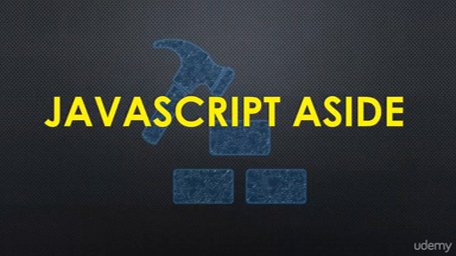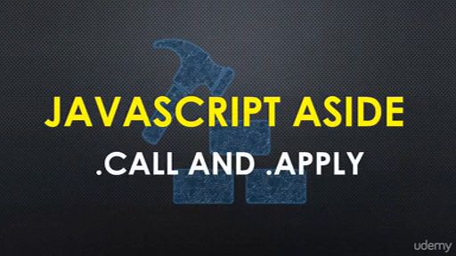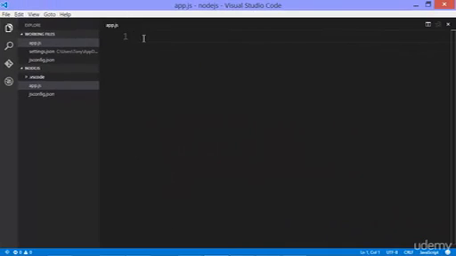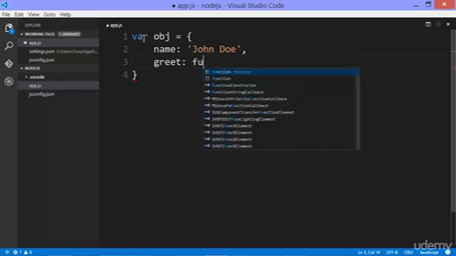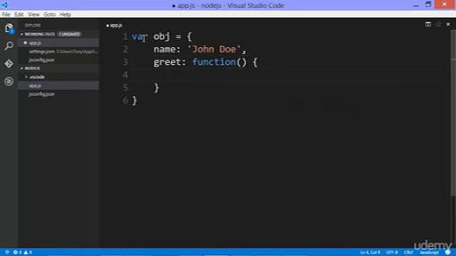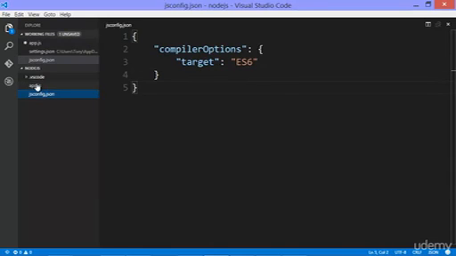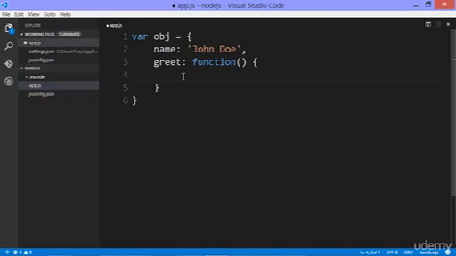A quick JavaScript aside, let's look at call and apply for invoking functions. So I've got my empty app.js file, and I'm going to create a simple object. I'll create a property called name, and then a method called greet. And I'm going to go ahead just for fun and use ES6 template literals. I'm using VS Code, so I've got my jsconfig.json file, but it's not required.